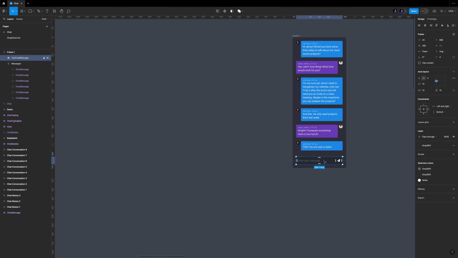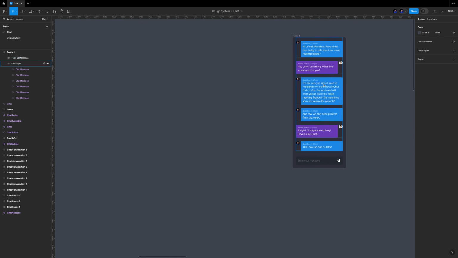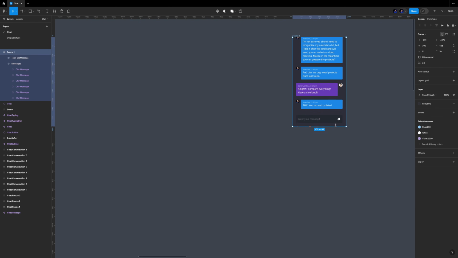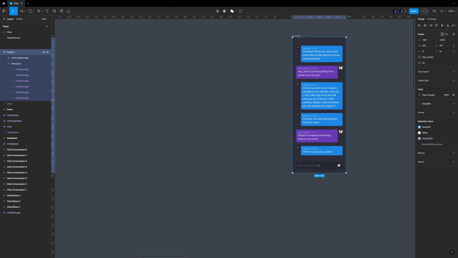We also adjust the resizing constraints, so that the message text field and the icon stay at the bottom, and the list with the messages takes all the available vertical space. Finally, we convert the frame to a component and name it chat.